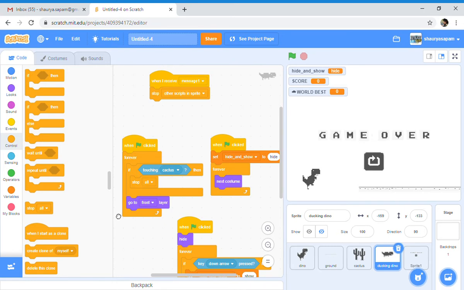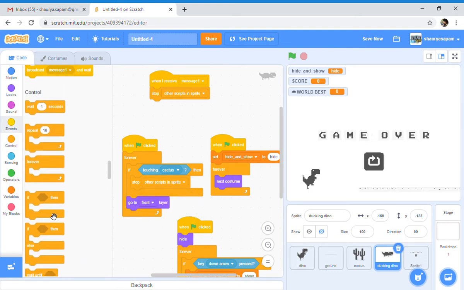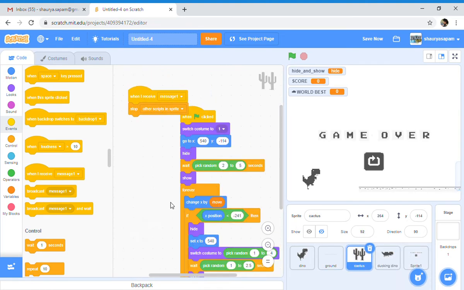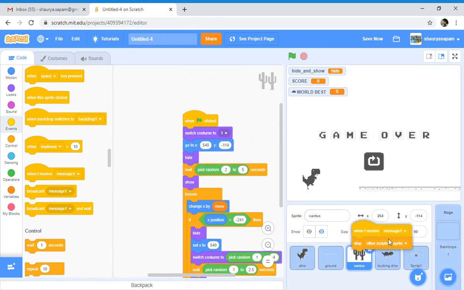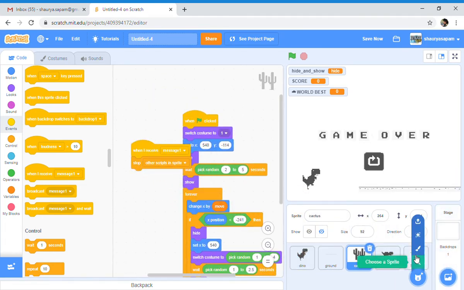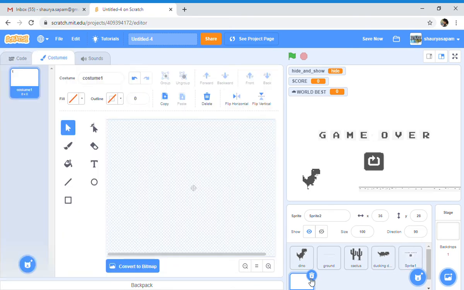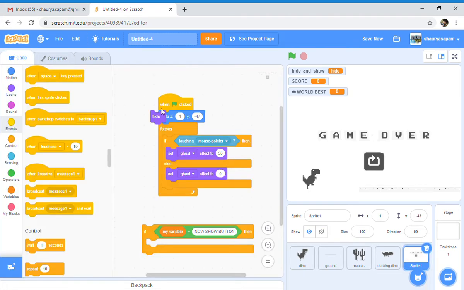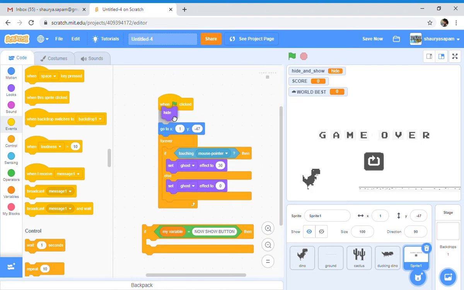It's gonna broadcast message 1 and stop other things in this script. And it's gonna broadcast the same message called message 1. So yeah, eventually it's doing that. Let's just see, did it come in this? Yes, perfect. Oh yeah, perfect. Okay, so now it's gonna hide.